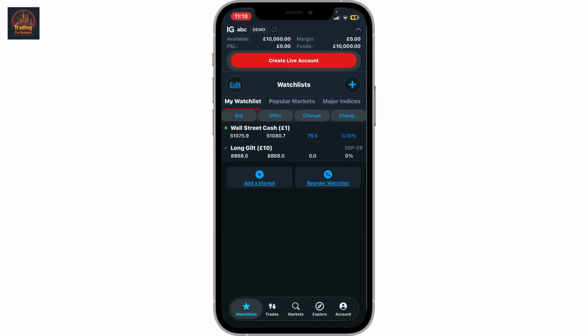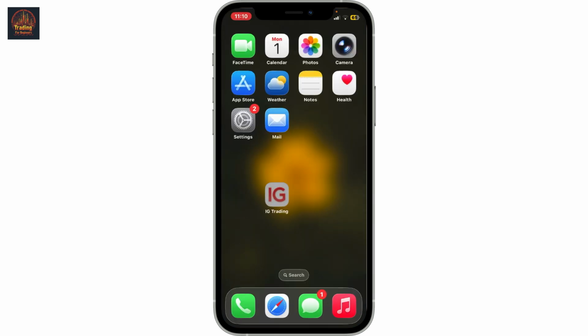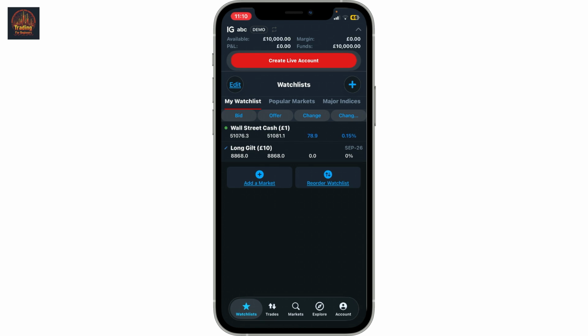If you're trying to check your transaction history on IG Trading so that you can track your past trades and payments, here's how you can do it. First of all, open the IG Trading application on your device and make sure you're logged into your account.